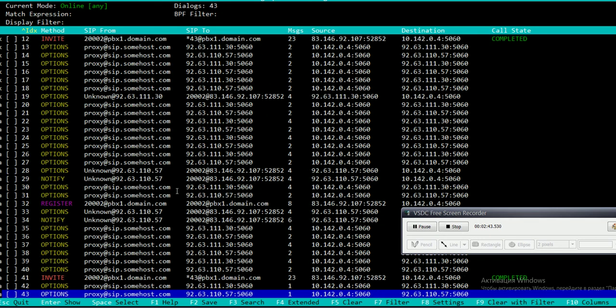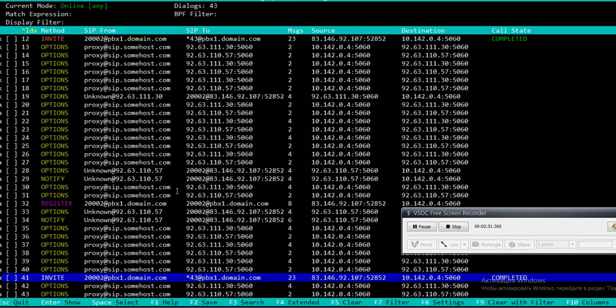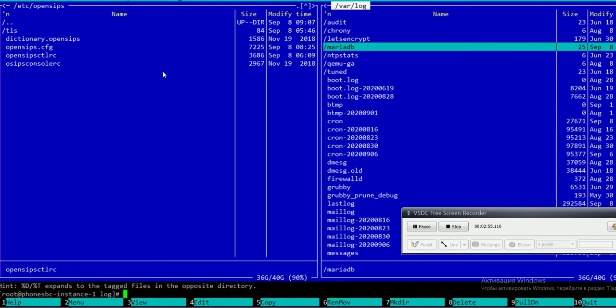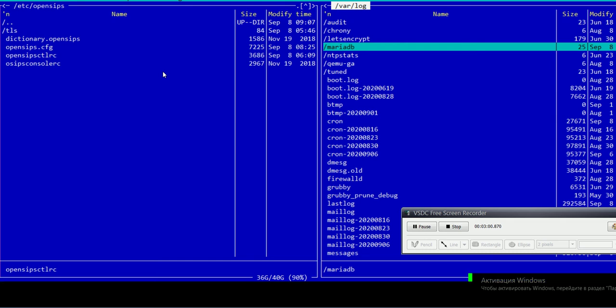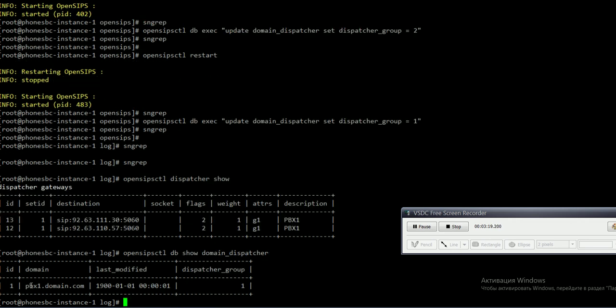Here is how we can manage our PBXs. Here is table where we set domain and dispatcher group. So all calls to that domain will go to this group. It's here. So actually, every customer can have many PBXs as reserved.